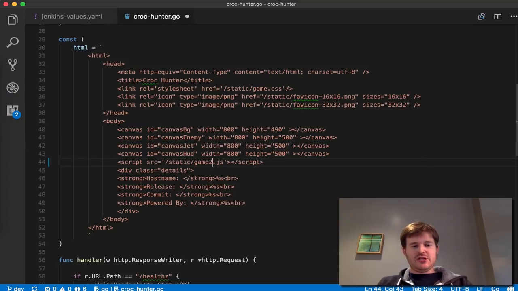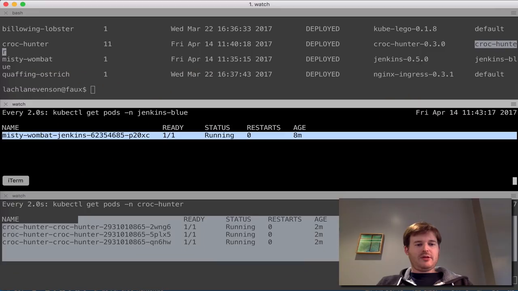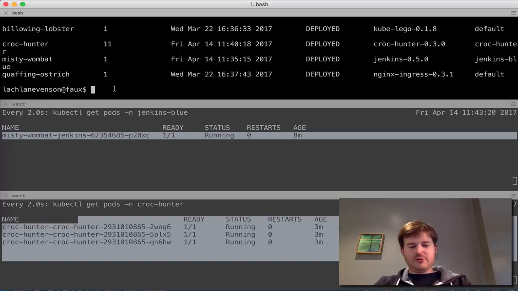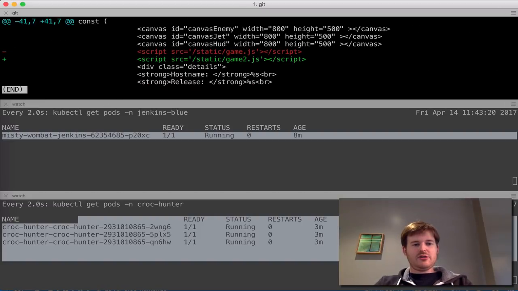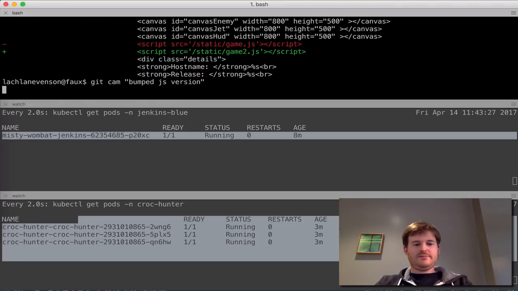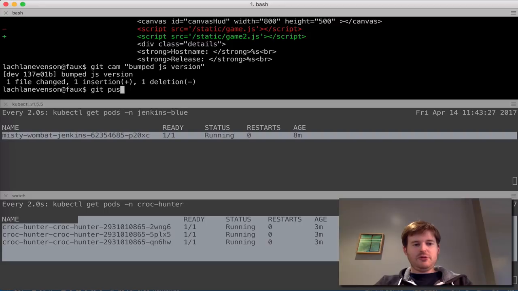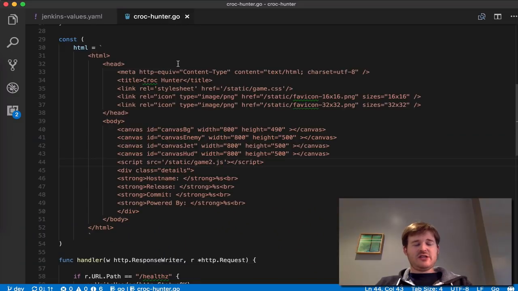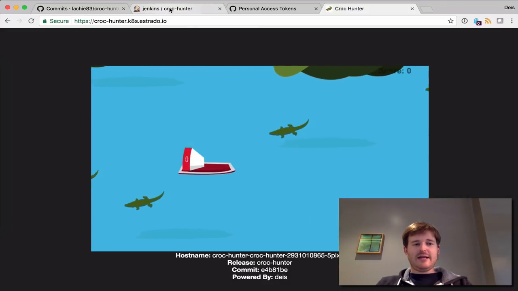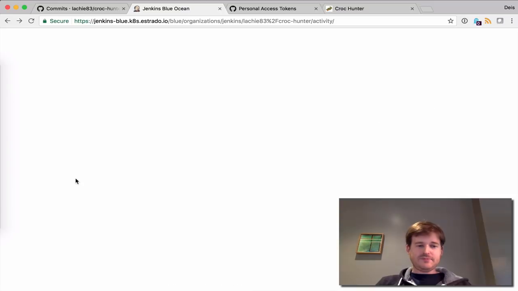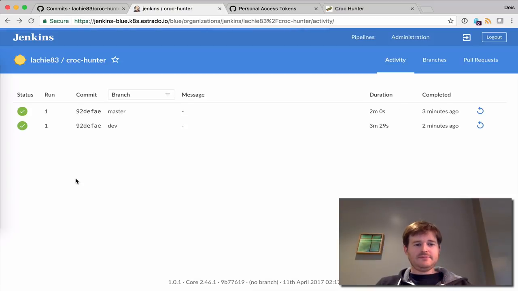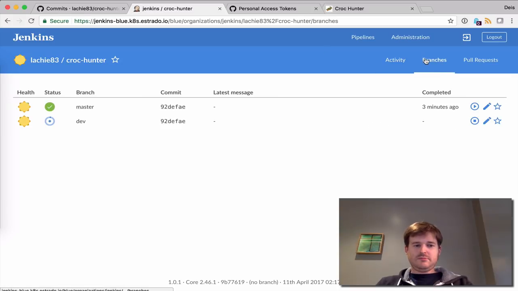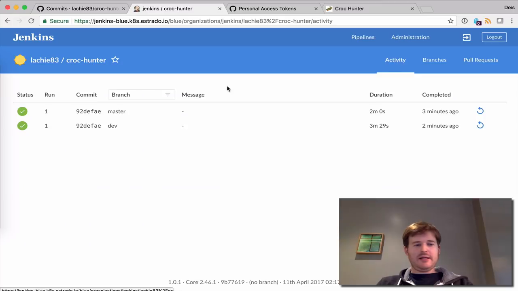Okay, I'm going to change this JS file. Go back to my Git tools to show you actually what I'm doing here. Git got that change here. Bumped JS version. Okay, git push. So now that webhook should fire against that Jenkins instance. Jenkins should know that a change has been made against the dev branch. We should see that get picked up here in just a second. Yeah, you can see that it's actually happening now.